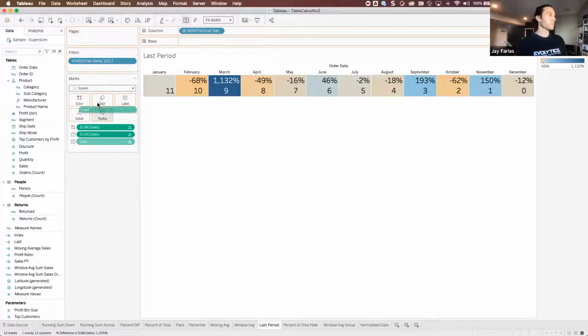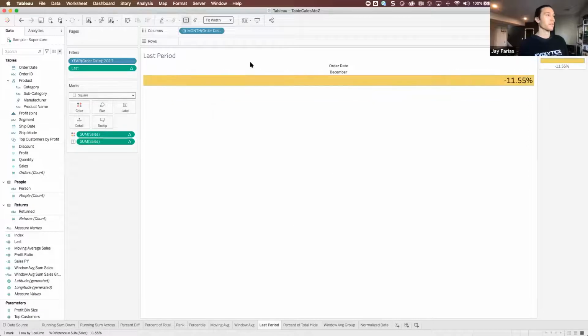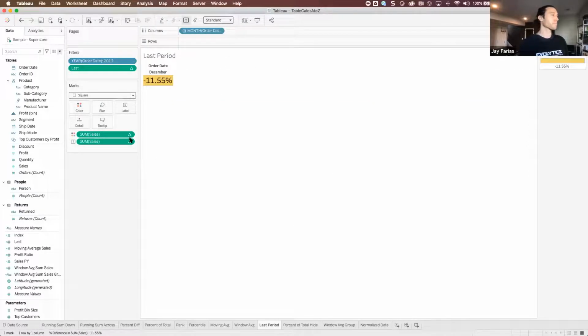And so I'm just going to take it, put it on my filters. I get range, at least, at most, and special. And I just want 0, right? So you could also do this as a discrete value and just select 0 instead of any others, but this is what it gives me first. So hit 0. There we go. I think that's standard. That's what I got. So pretty simple. I use this in a lot of my visualizations for period over period change.